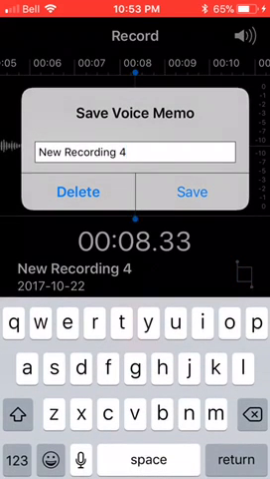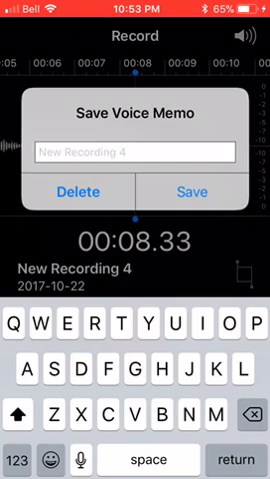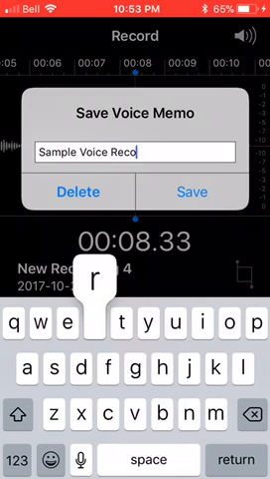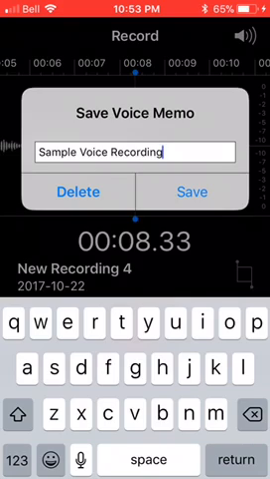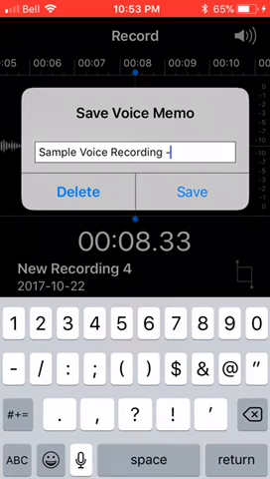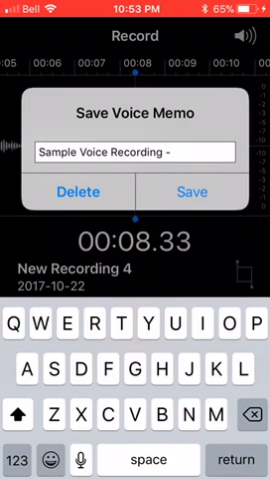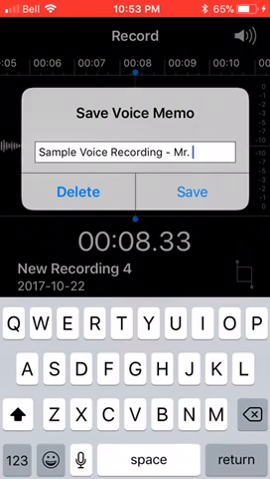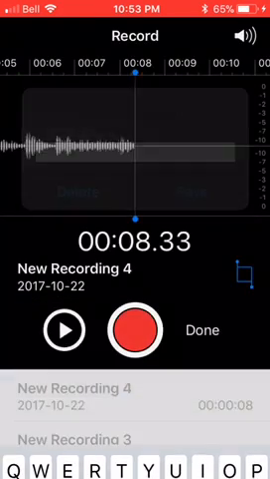And it will set up what you're going to save your voice memo as. Please save this as your assignment. So this is sample voice recording. Don't add in creative wonky titles that I think will be funny because they might get lost somewhere in the mix. Please save them as the title of your assignment and then your name. So I'm going to put Mr. G because it's me. Hit save.